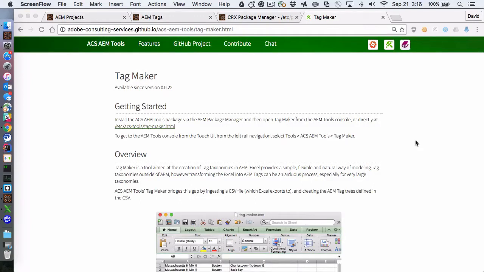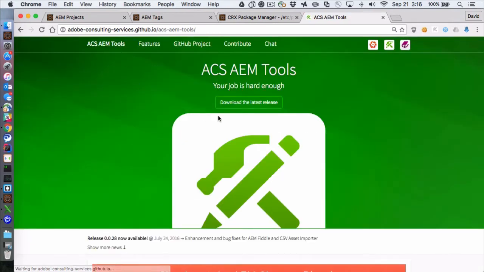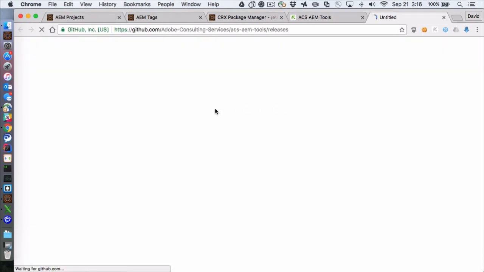In this video, we'll take a look at how to use the Tag Maker feature within the ACS AEM Tools project to define tags in Excel or CSV and then import them into AEM. The first thing we'll need to do is download the latest version of ACS AEM Tools. To do this, I'll head over to the website and download the latest release.